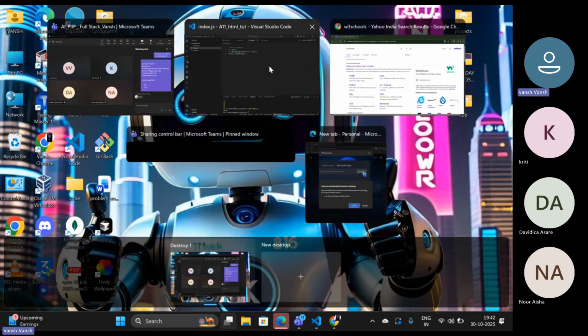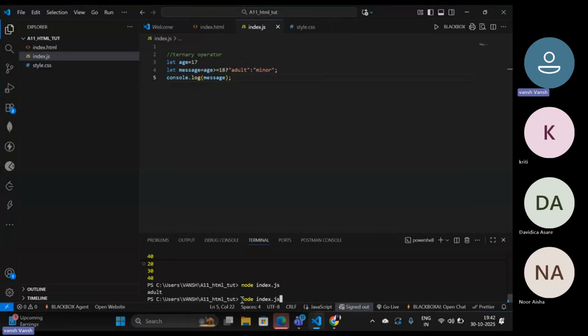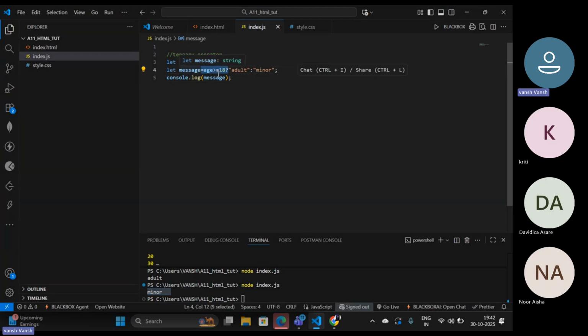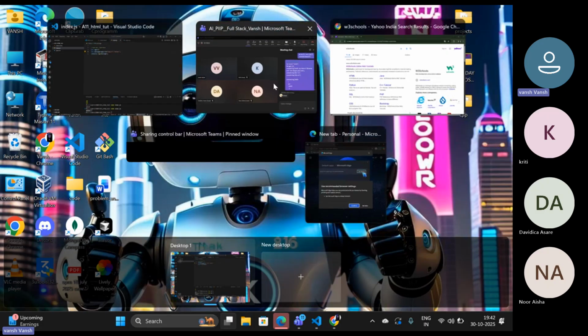Perfect, yes. So let's try it also. The output is minor. Why minor? Because now you can see the condition is false. And if the condition is false, it will evaluate to the part after this colon because this is the answer for your false part. So this is it for today's session.